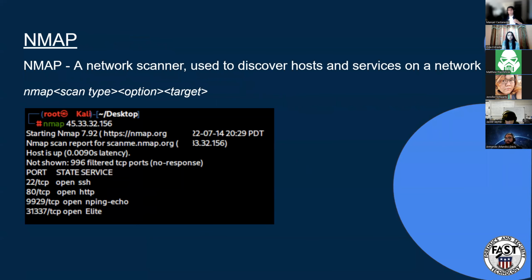Next, we have Nmap. So Nmap is a very, very powerful tool. It stands for network mapper. What this does, it's a network scanner used to discover hosts and services on a network. Like I said, this is a very powerful tool, so you want to be careful running this against any websites, because this allows you to see the vulnerabilities inside a website and see what ports are open.